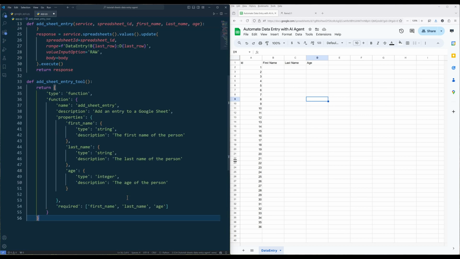To enable the AI model to use the addSheetEntry function, we need to provide a description of the function. Create a function called addSheetEntryTool. In the function, return the addSheetEntry function's description in a dictionary object format.